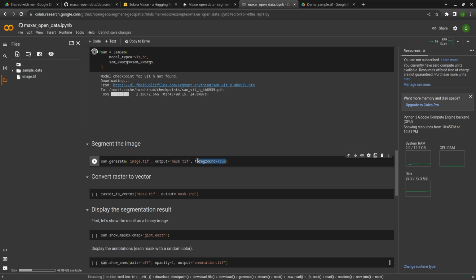Also, you can specify the foreground to be true or false. The algorithm is going to automatically detect the background, and not extract the object from the background. If you set it to false, it's just going to segment everything. The result is going to cover the entire image. If you set foreground equal to true, then you're just going to extract the foreground objects, and the background will be 0. That way, you can focus on the object that you want to segment.